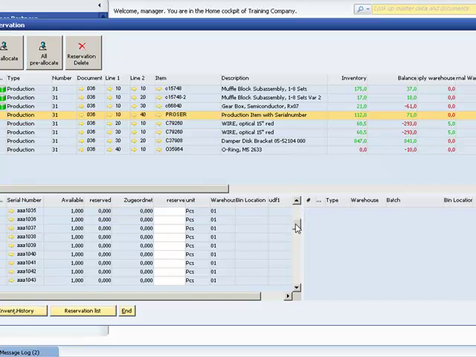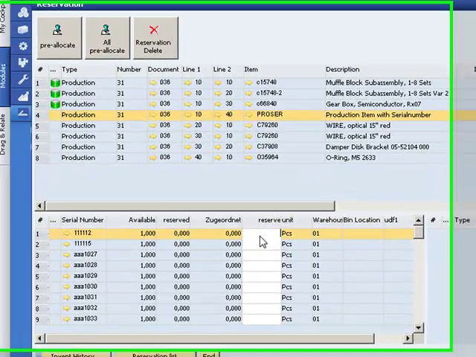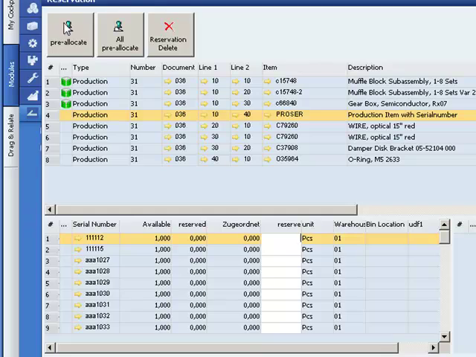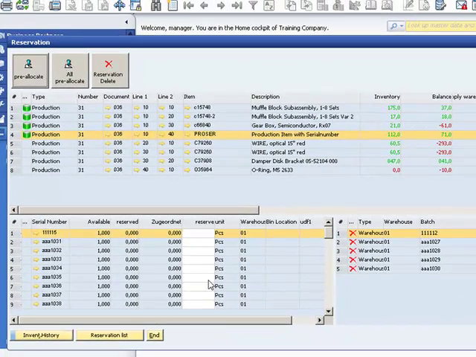Now we select a serial number related item, and all available serial numbers are displayed left below. We need 5 pieces. Now it's possible to enter manually or to click pre-allocate. What happened? From top down all serial numbers are reserved.